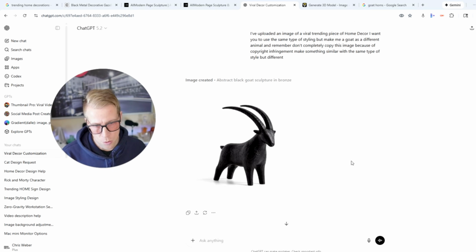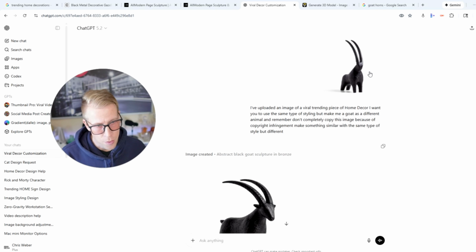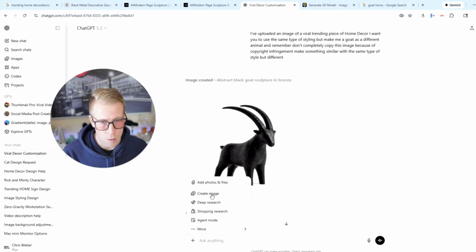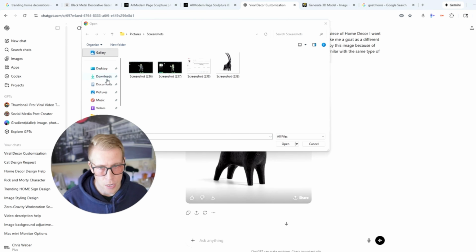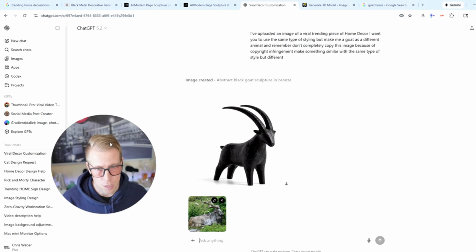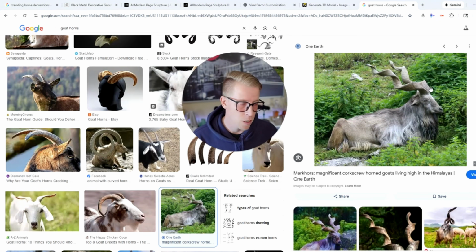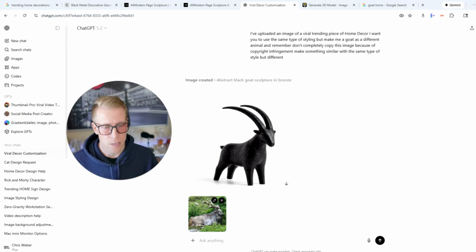All right, so that's too similar. See the difference here? That versus that, it just looks like you're stealing it, and I really don't like that. So what I'm gonna do here is upload another image of a file that I found that looks pretty cool. It's a goat. So here's the image right here. You can kind of tell the horns kind of spiral. I'm gonna ask ChatGPT to use that type of design.